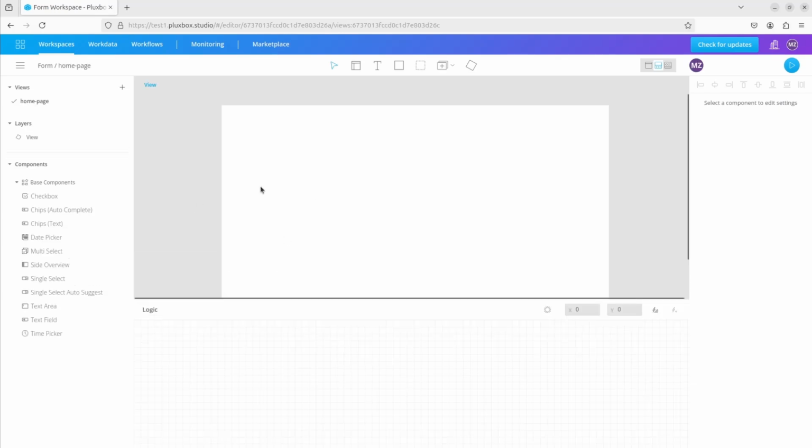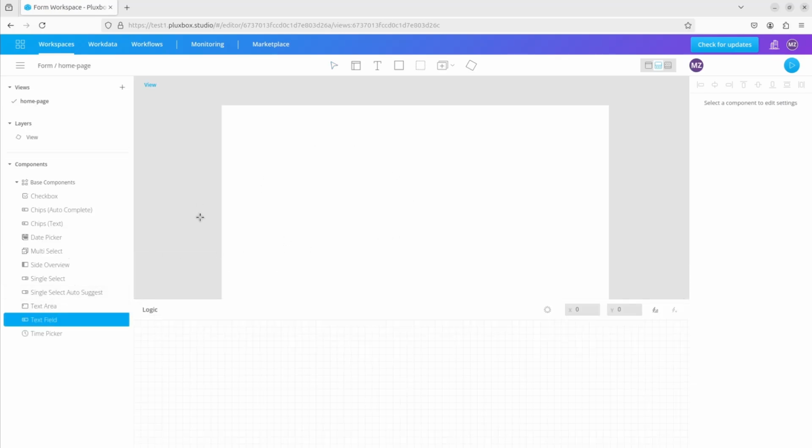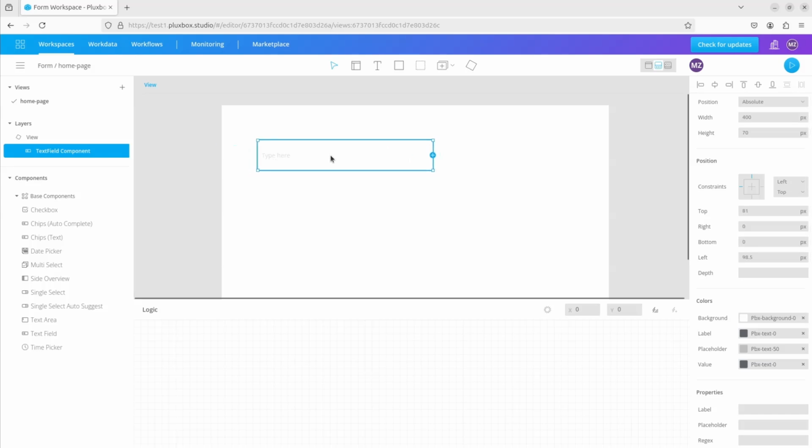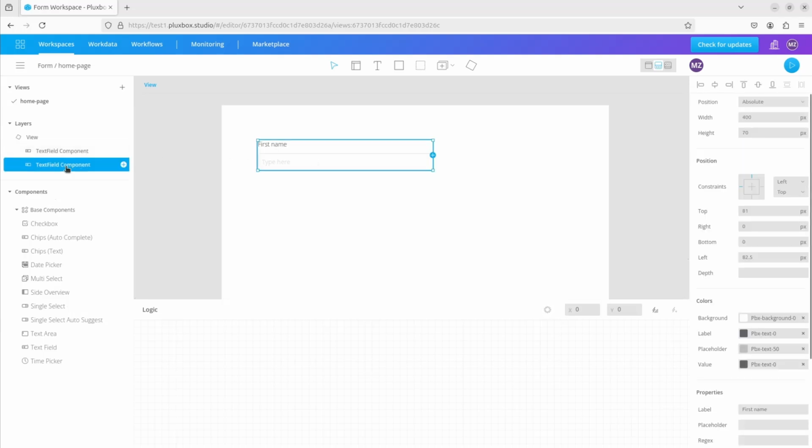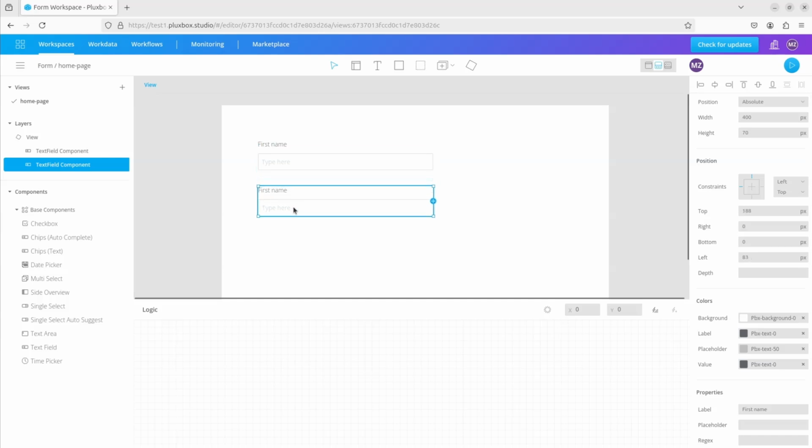Here we will design a simple form, so add the text field component. From the settings, you can give it a label, for example, first name. Then copy and paste this text field for the last name.